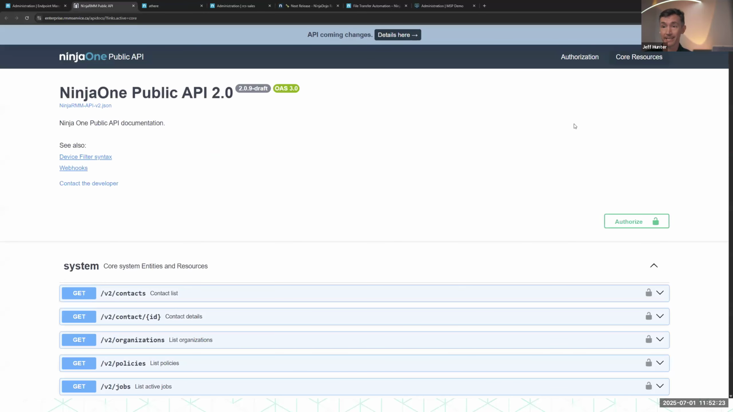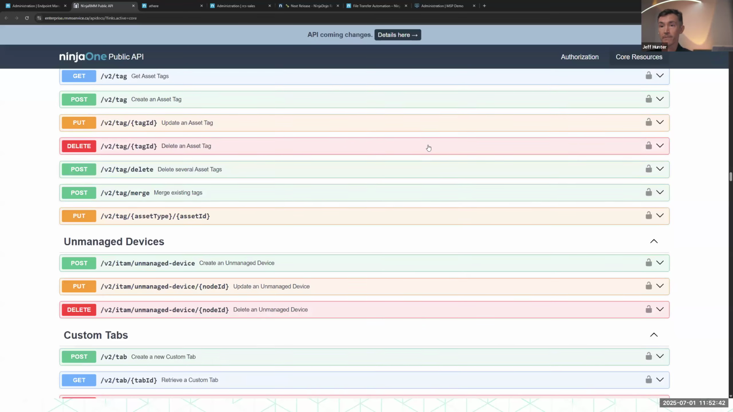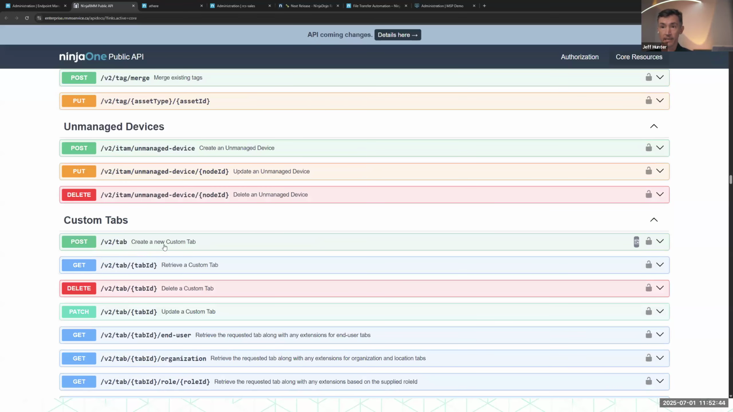One thing I want to talk about here is, of course, you have the ability to do all the unmanaged device stuff that I mentioned earlier. You have the ability to manage your related items. You have the ability to set the tags that came out in the 8.0 release, but you also have the ability to create custom tabs right here. So create a new custom tab, remove a custom tab, delete a custom tab. So all of this stuff can all be managed through the API.